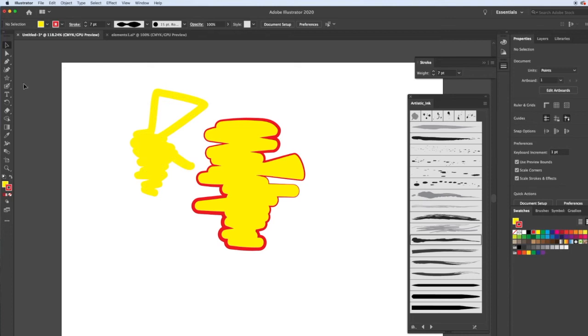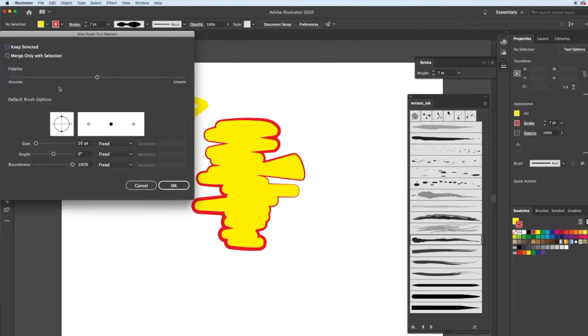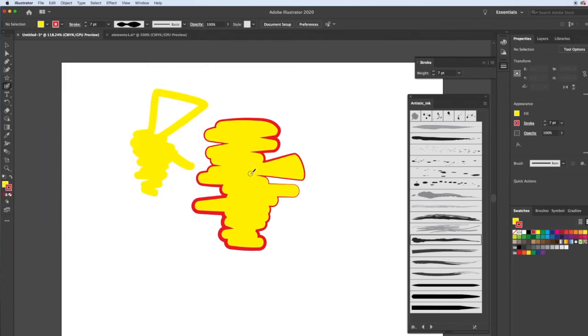If you double click a tool in the toolbar, a bunch of options come up. So let's try it with the blob brush. Double click and you can see you can change the fidelity, how smooth, accurate it is. You can change the size, angle, roundness. One little checkbox here that can be handy is keep selected. So as you can see, when we finished drawing with the blob brush or the other brush, it's not selected. It immediately lets me go and draw another one, which is often what I want it to do.